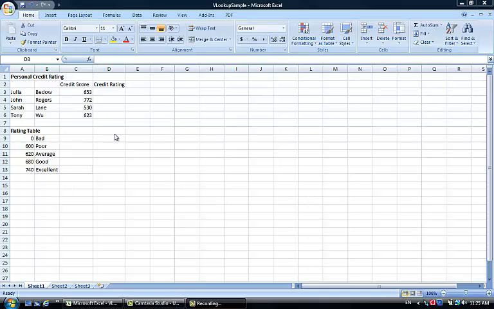We have 4 people's credit scores, and we have a credit rating table that tells us the lower end of each range and what their corresponding rating would be. So if a person has a score that is equal or more than 0 but less than 600, they would result in a bad credit rating.